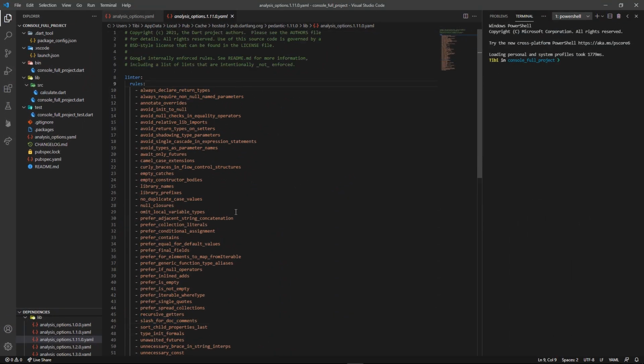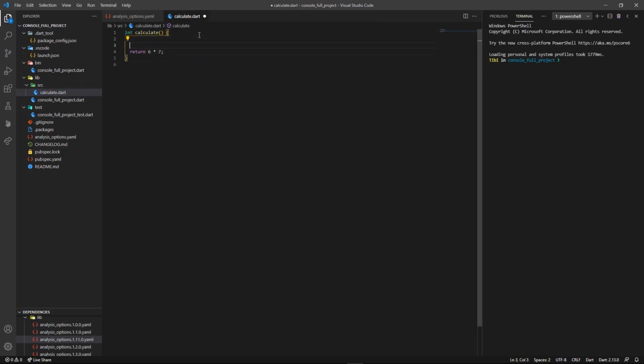Most of them are self-explanatory. Take avoid_init_to_null for example. If we go back into one of our Dart files, you'll see that the static analyzer won't allow us to initialize a variable to null, and if we hover over the warning, you can observe that it is actually the same exact lint rule we previously saw.